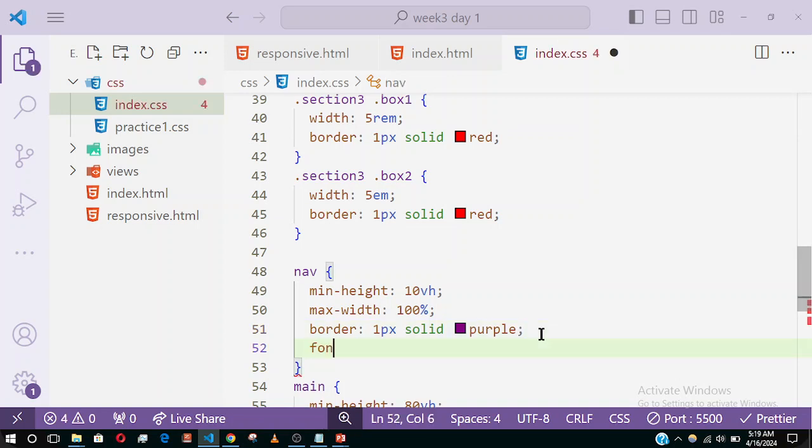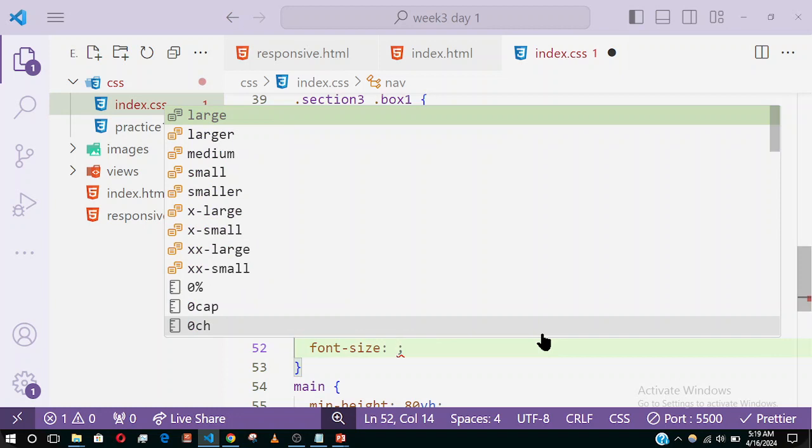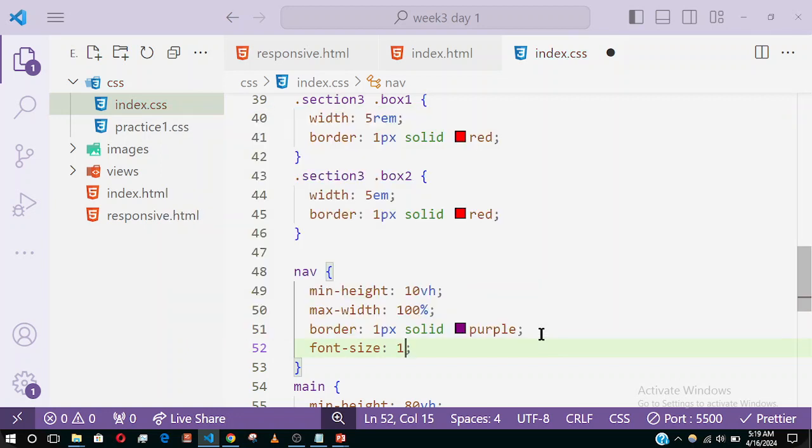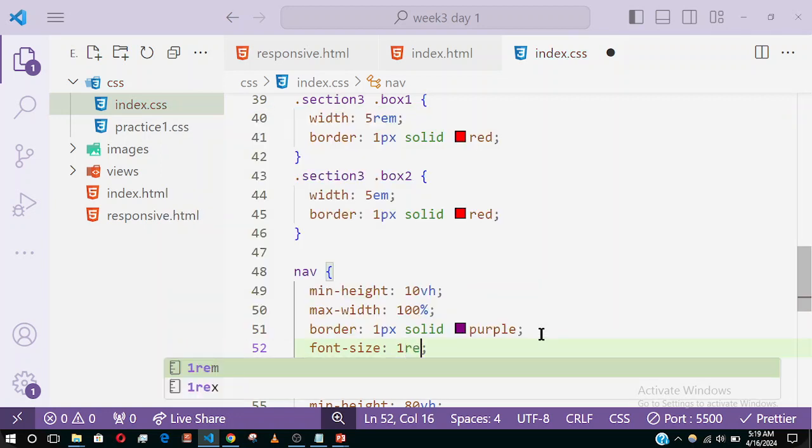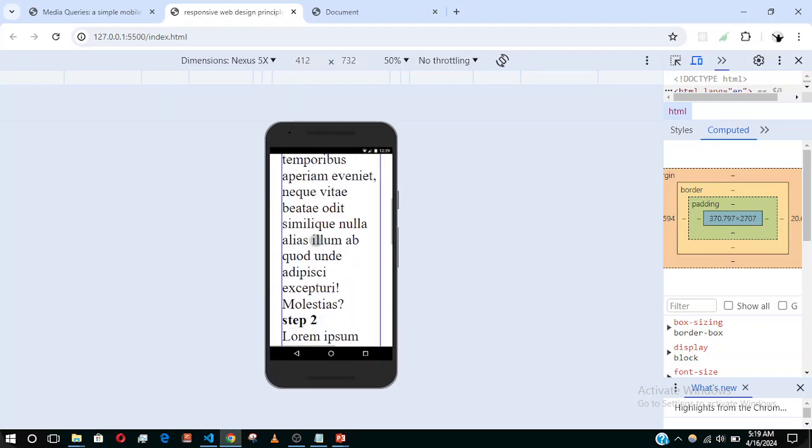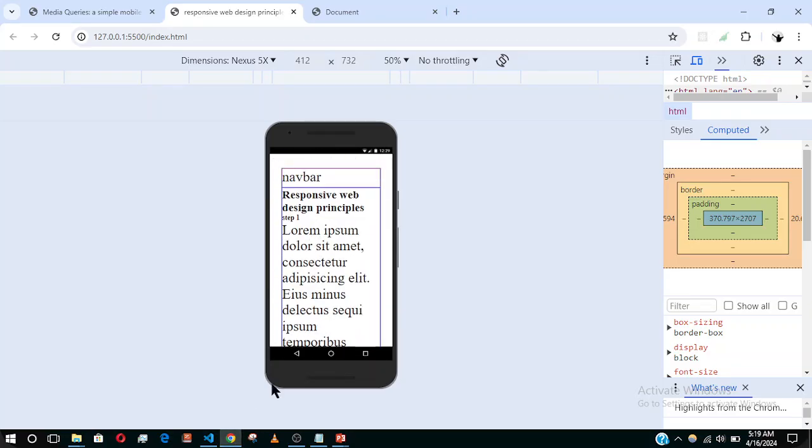navbar and give it a font size. Because the font size is what's making the overflow. So we can say 1 REM. So that will fix the bug. So you see, this is how it looks like.